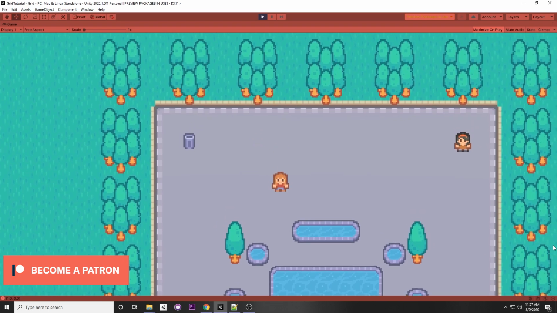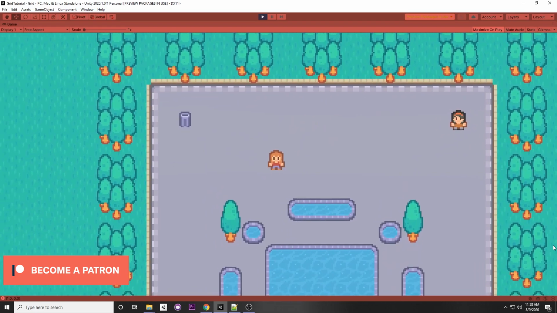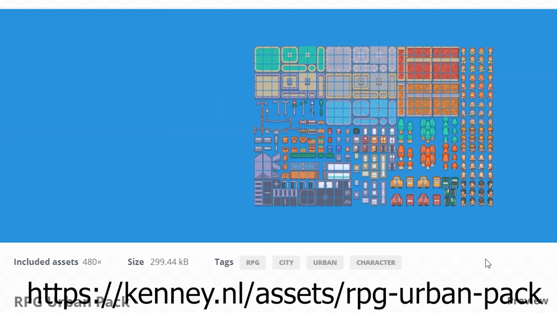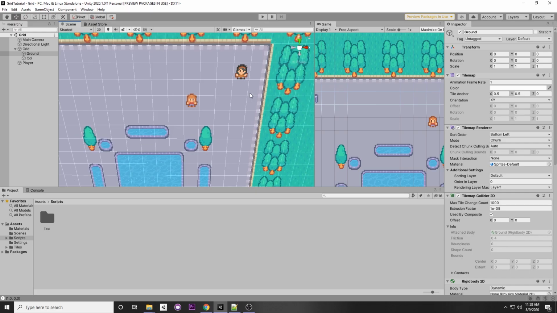Today I'm going to be showing you how to do grid-based movement with the new input system in Unity 2020. And this will be using the Kenney RPG Urban Pack. It's available for free to download on their website, and you can use it in a commercial game. Alright, so let's get started.